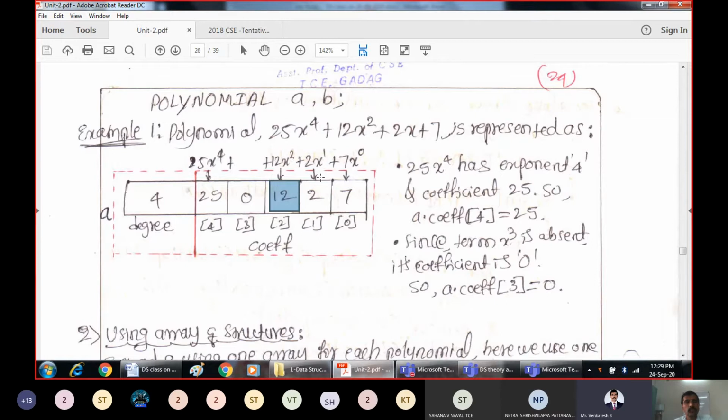Next, for the term 2x raised to 1, 1 is the exponent. For the exponent value 1, what is the corresponding coefficient? Corresponding coefficient value is 2. So we are going to save 2 here. Similarly, for the exponent 0, what is the corresponding coefficient? Corresponding coefficient is 7. So we are going to store 7 in this location.